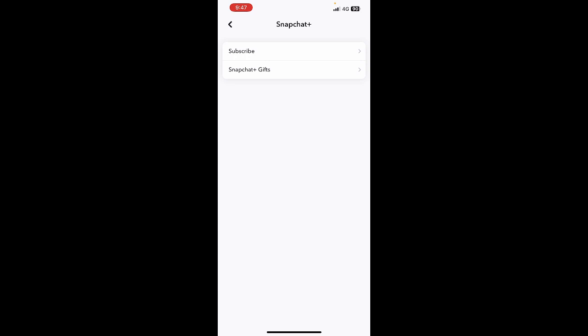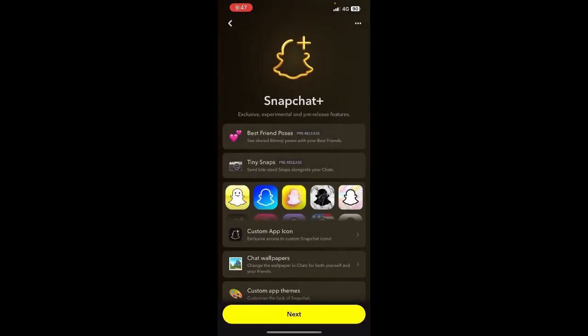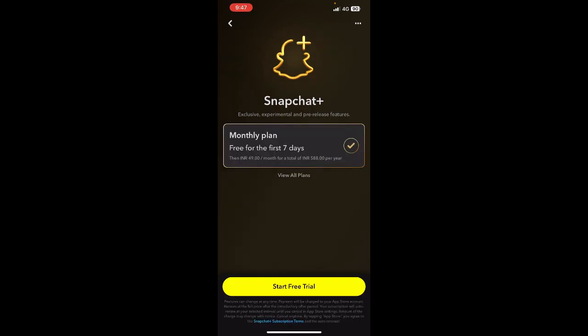Open it up, and now what you're going to do is simply hit on subscribe, and when you hit on subscribe you'll see the screen here. Hit on next, and then it's going to ask you to select the plan if you want, whatever plan you wish to. You can just select that, and then simply click on start free trial.